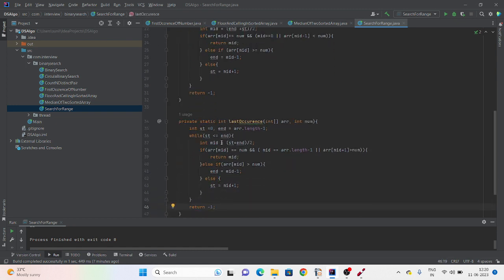Now, for the last occurrence of the particular element, how do we find it? Either array of mid equals num, or the next element is greater, and any one of these two will be true. It means that whatever middle element we are at, that element itself is the last index, so we can say this is the last occurrence. Otherwise, if array of mid plus 1 is greater than num, then we can say this index is the last index of this targeted number.